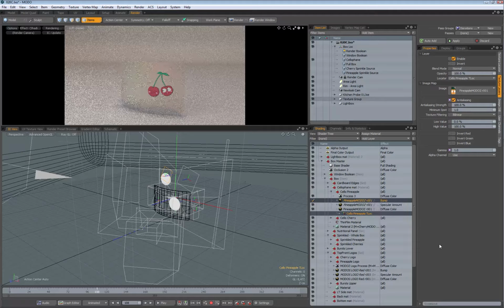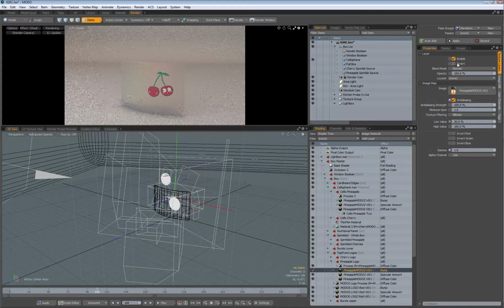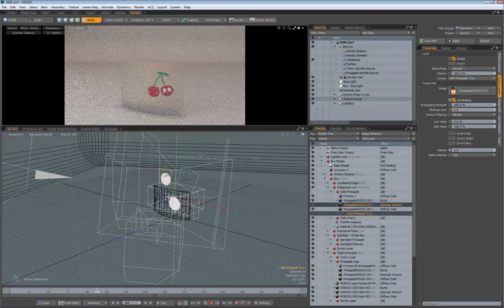Now we need to reset up the parameters for each of these two layers. Let's go check out one of our pineapple layers. We can look at the one we duplicated, the pineapple logo. And so again, for the bump, we've got just a low value of 20 set there. So we'll set the low value of 20. And for the spec layer, we have the layer inverted, opacity 2%, low value 50, high value 80. So we'll go and set that again.